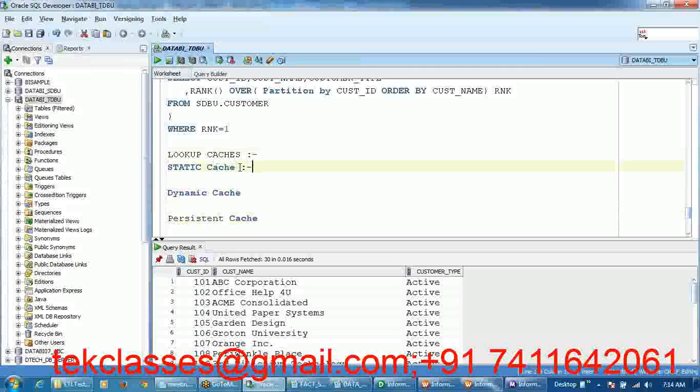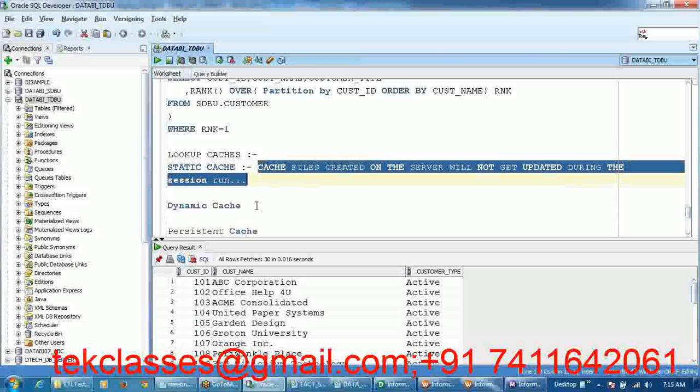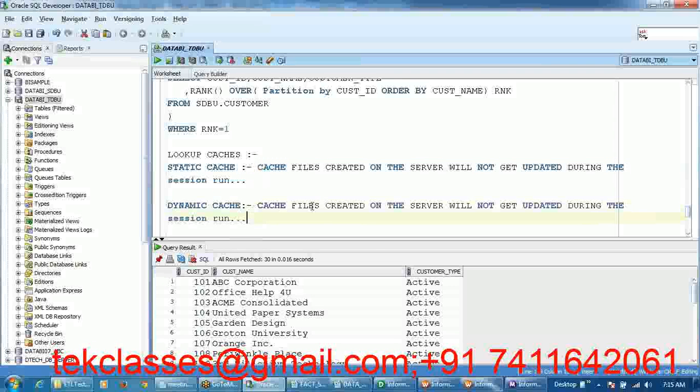If you look at the static cache, you can just say that the cache files created on the server will not get updated during the session run. It matches the data by storing the data in cache files within the server. During the session run, it doesn't get updated. And in the dynamic cache, the cache files will get updated during the session run.